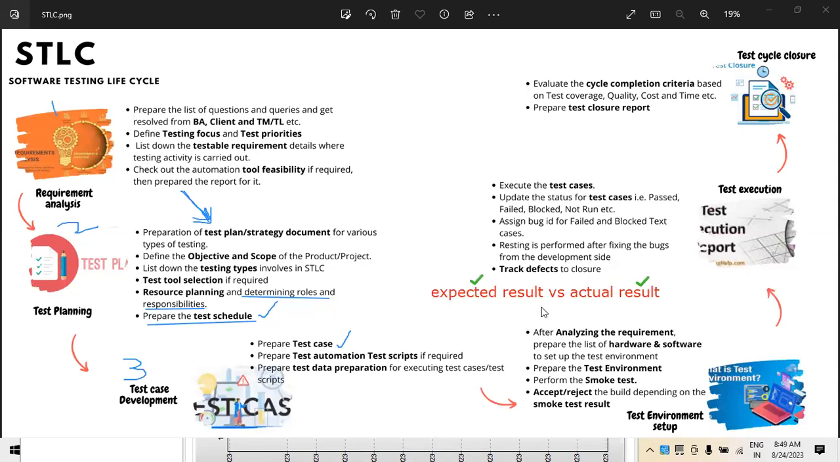If both are not the same, usually the test condition will be considered as fail, and the defects and all the details will be written, and those defect details will be given to the testing team. So the testing team will perform the activities accordingly. So that is what happens, right?